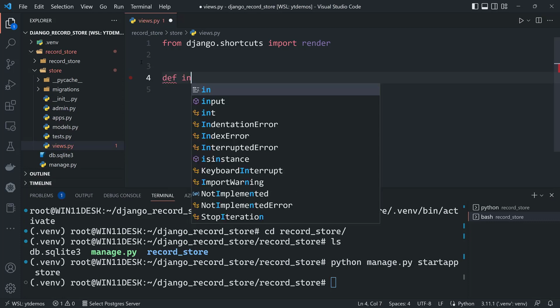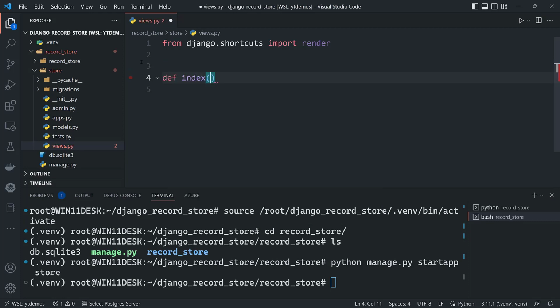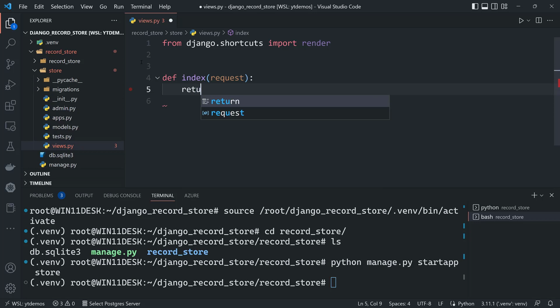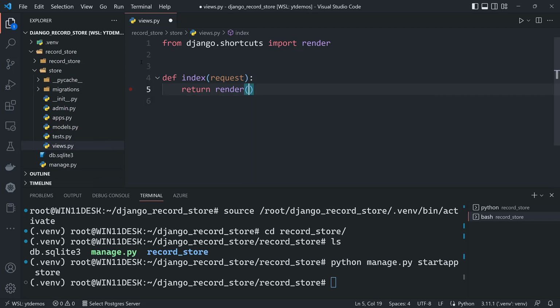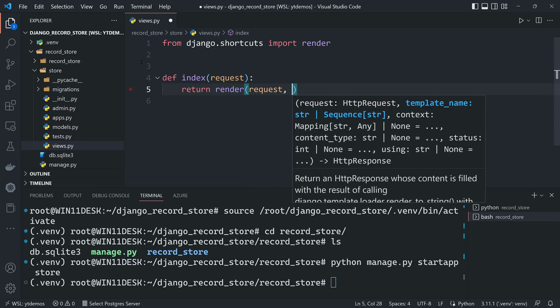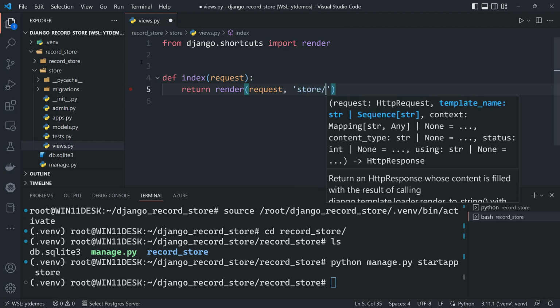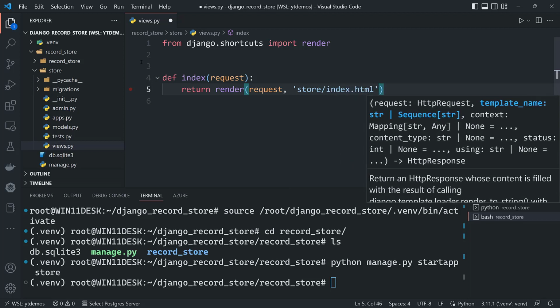So I'm going to create one for the index. And they always take a request. I'm simply going to have this return a call to this render function up here. A render function is going to render a template, and the template is what you actually see. So it takes the request, and it's also going to take a path to the template. Now the path is going to be relative to, by default, a templates directory inside of the app. So I'm going to create one that'll be in a subdirectory of that called store/index.html.